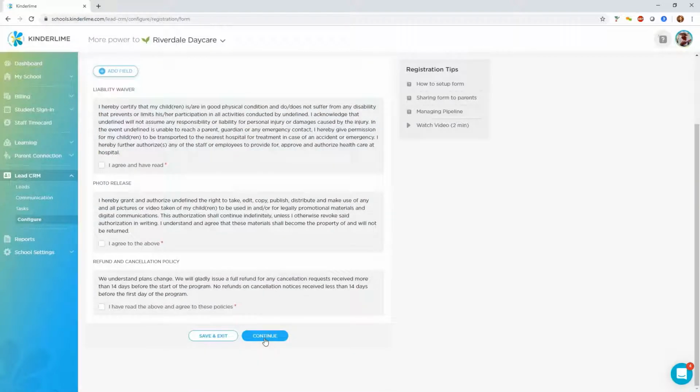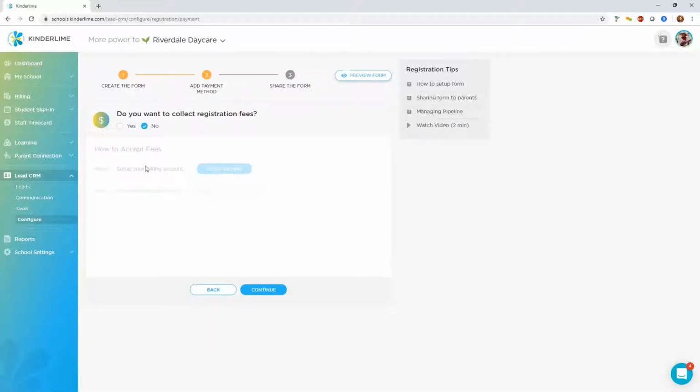Once we hit continue, the next step is deciding: do you want to collect registration fees up front, or do you want to hold off on that until they're further in the process? It just depends on what your enrollment process looks like.